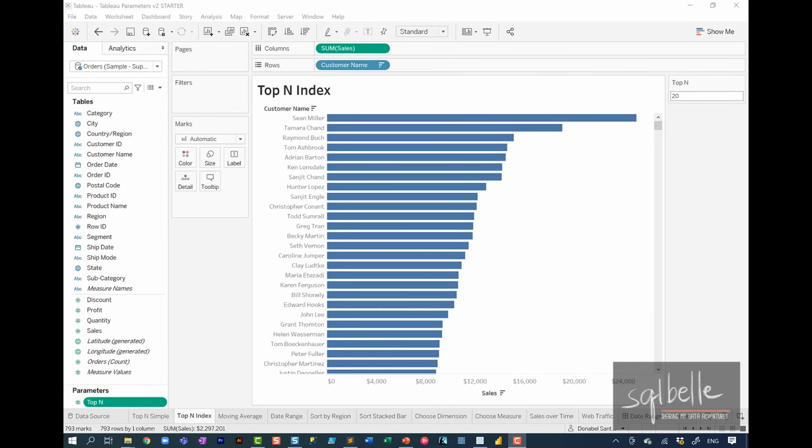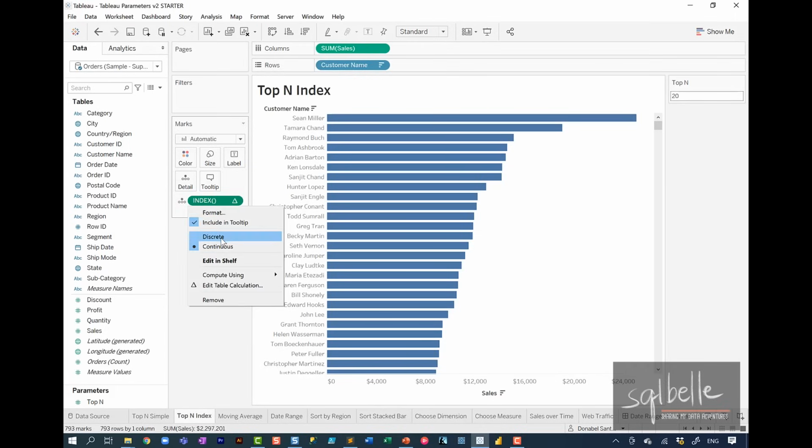Another way we can create a top n is by using table calculation functions. There are different functions we can take advantage of, but in this demo, we are going to use a function called index. The index function simply gives us a sequential number. In this case, I'm going to double click on an empty area in the marks card and type in index. I'm also going to convert this field to discrete because I want to show this as a column in the rows shelf. So on the drop down, discrete, and then move this to our row shelf.